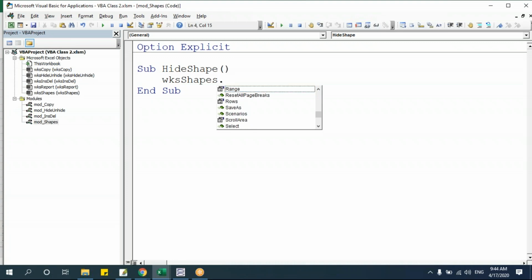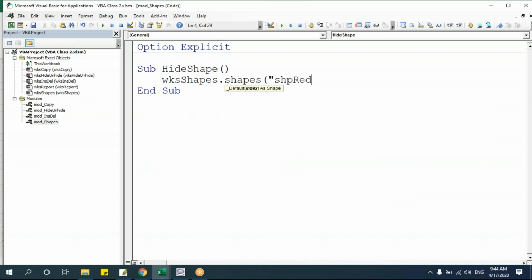Now we should not give range because this is not a range, this is an object. So I'll mention it as shapes and I'll specify which shape has to be hidden or shown. Say dot visible. Okay, in the previous one we had hidden equals true. Now we should say visible. When I say visible equals true, that means it is visible. If I say visible equals false, it will become non-visible. Say equals, I'll say false.